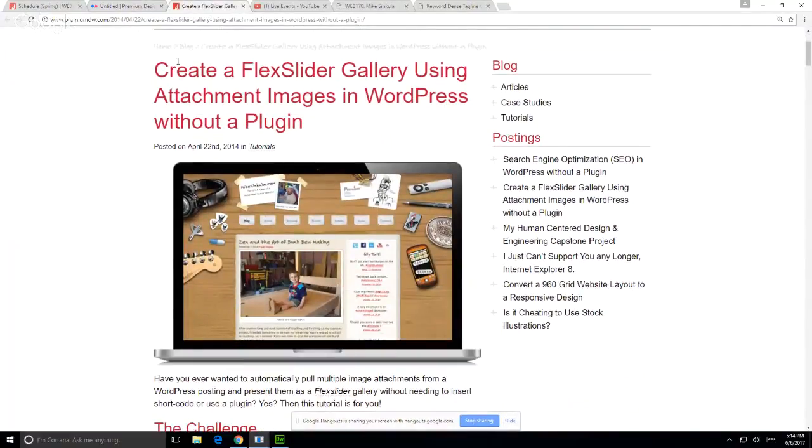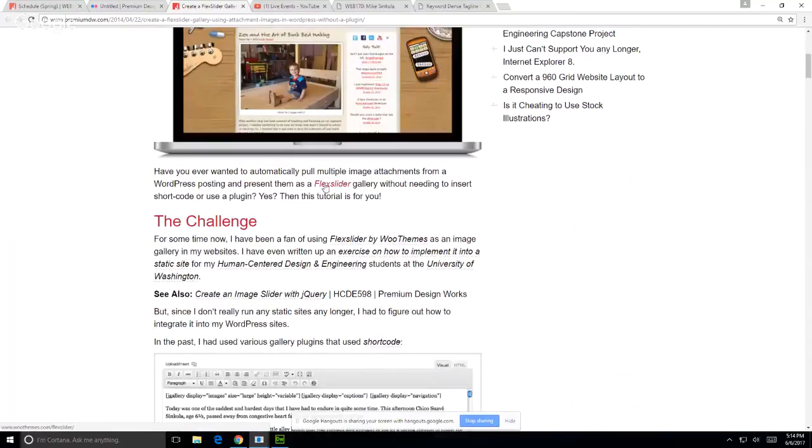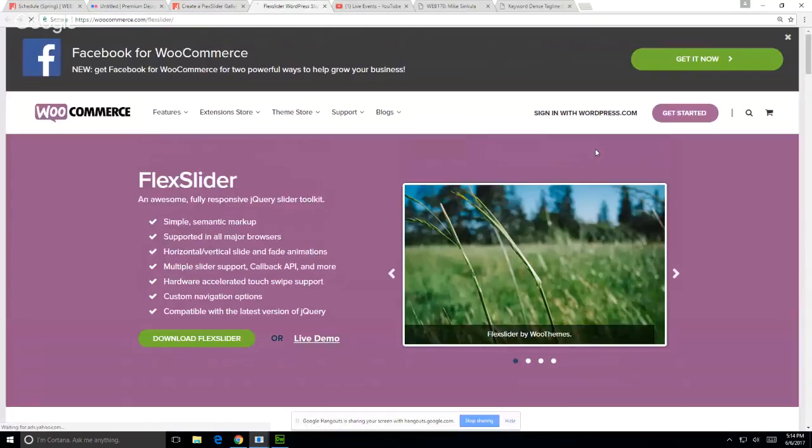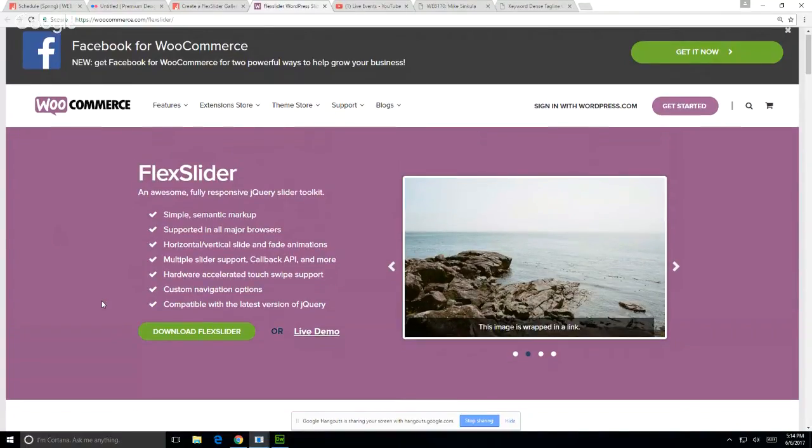So if we're looking at the lecture on creating a FlexSlider gallery using attachment images in WordPress without a plugin, it says present them as a FlexSlider. This will link to FlexSlider, where FlexSlider is basically a JavaScript API that you download and use, right?